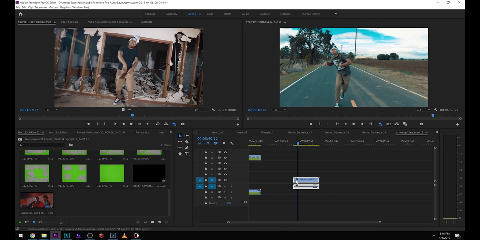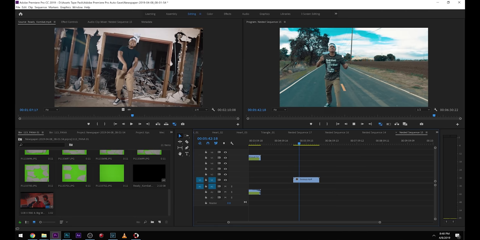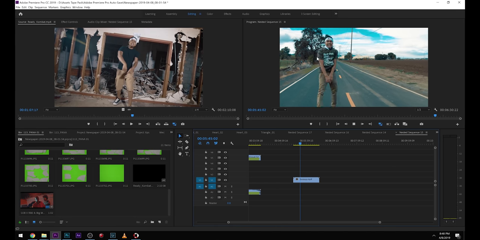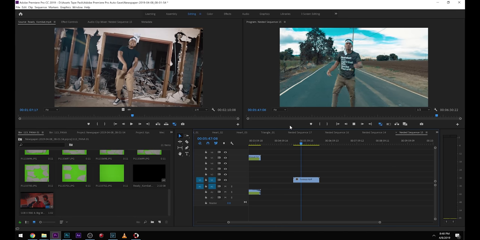So I have this old clip from a music video shot a while ago. It's someone performing down a road. I thought it worked pretty good because he moves around quite a bit. So we're actually gonna go ahead and track this.